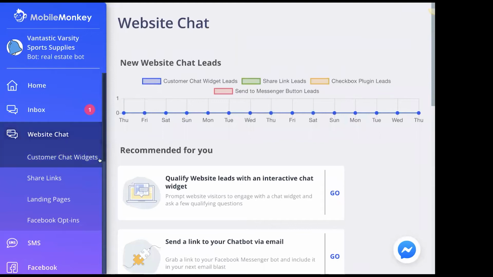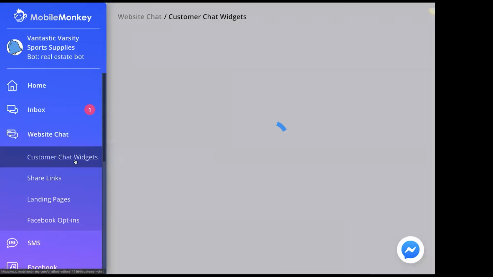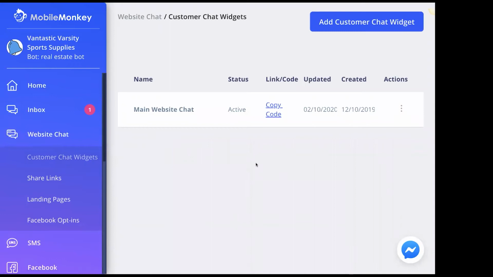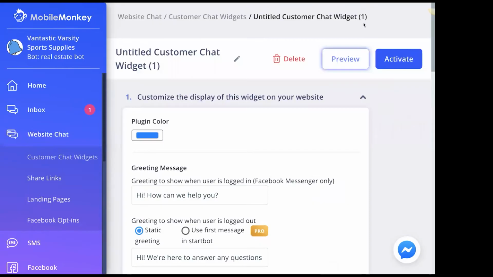And under website chat, we can go straight to customer chat widgets. Here you can create one or more chat widgets and then install them onto your website. I have one created here, but I'm going to create a new one so you see what it looks like when we start out fresh. So we hit this add customer chat widget button.